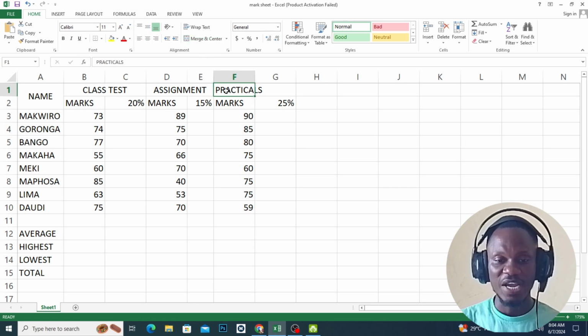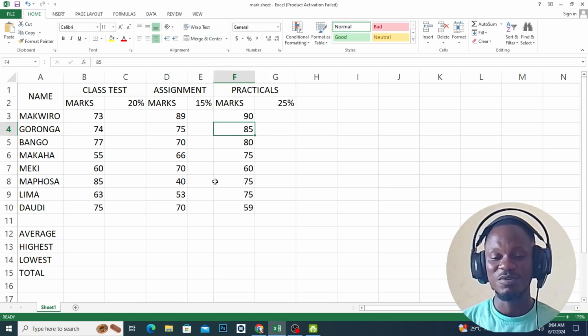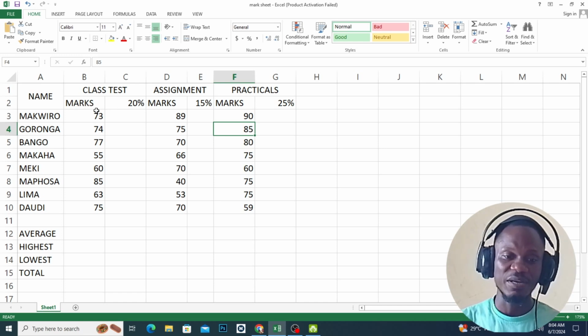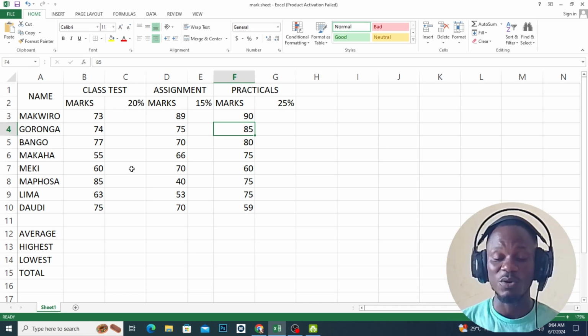Do the same thing to F1 to G1. Click on merge and center. Done. I hope you've done that. The next thing I would like us to do is format our column heading. So far as the mark and the 20% are concerned, we are going to center it.